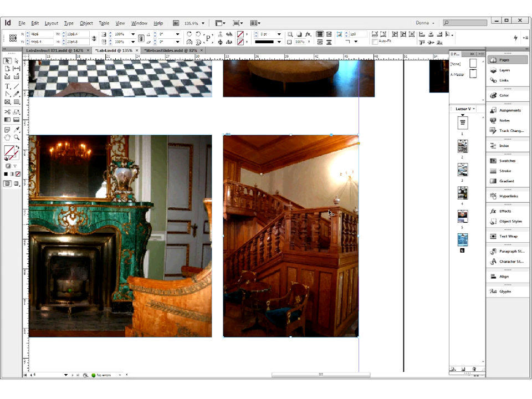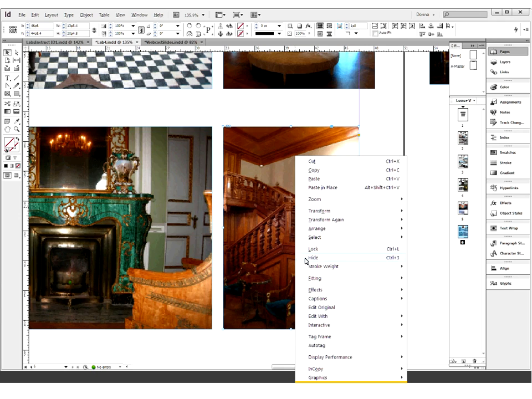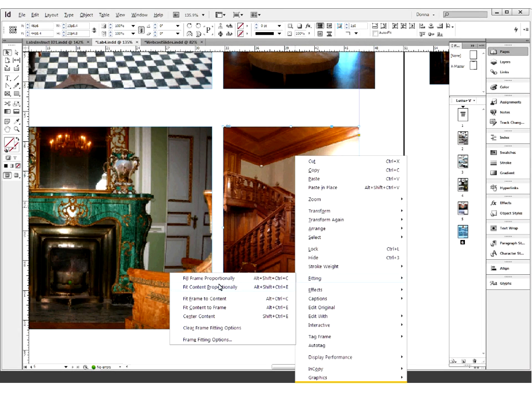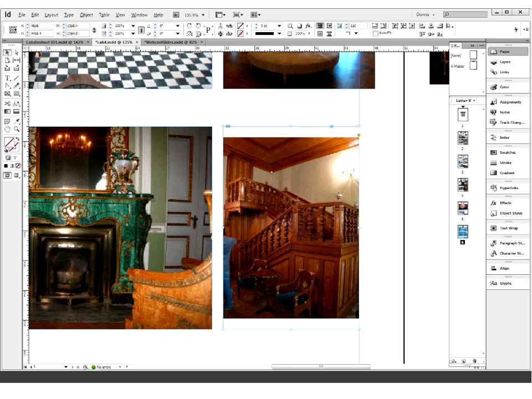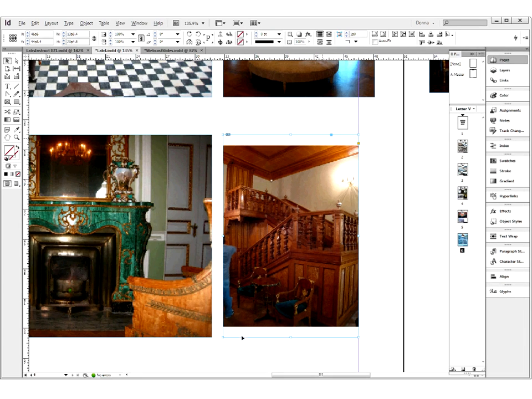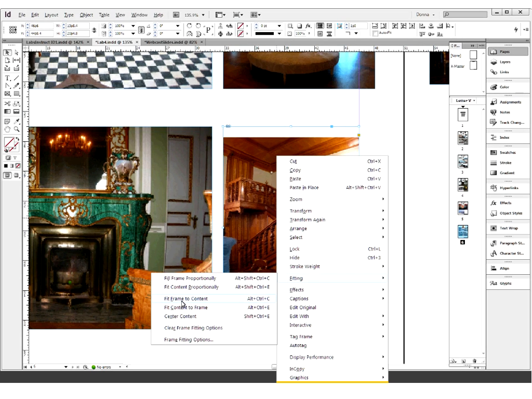Now, let's try this a different way. I'm going to right-click, fitting. This time I'm going to fit the content proportionally. Not fill, but fit. And we can see that the entire image fits now, but I'm short at the top and the bottom. I've got this white space because fit means I have to fit the entire image.